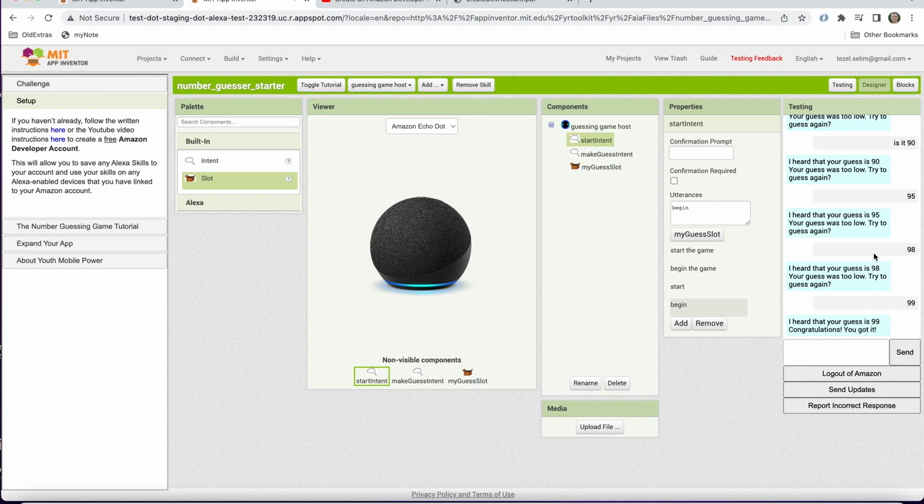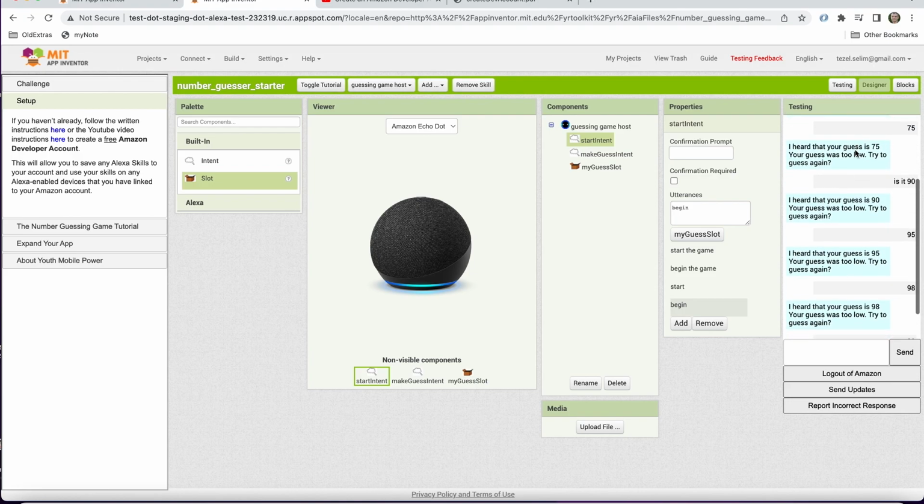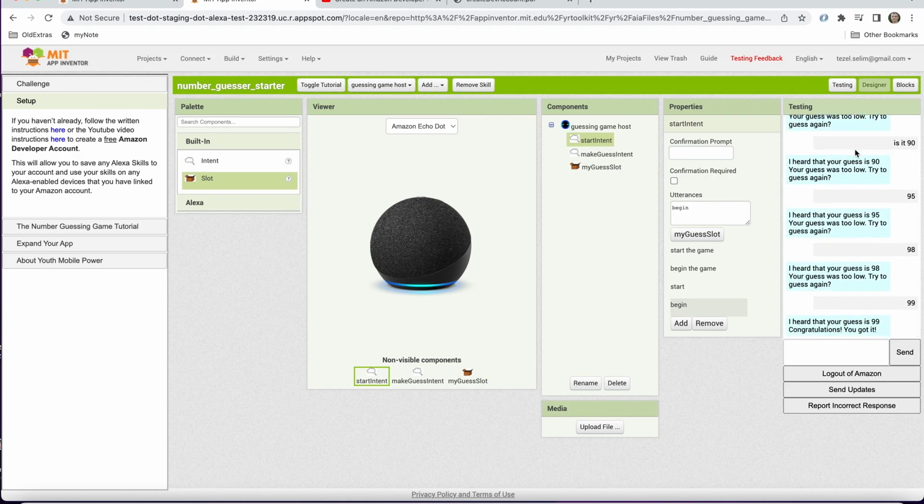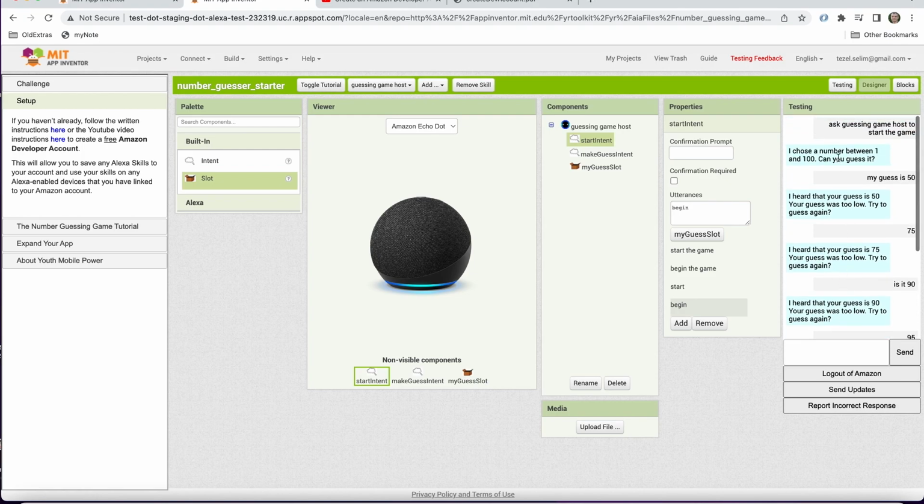Now, it's interesting. I went through this game, and every time I guessed the number, because the secret number was 99, everything was too low. So what I'm going to actually do is ask the guessing game host to start the game again. So I'm just going to copy paste this so I don't have to type that again.